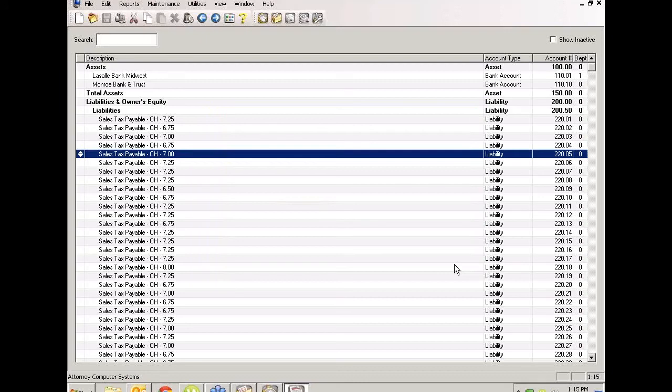And then they've increased the account description. Are you ready for this? From 30 characters to 50. So hopefully you don't have any descriptions for those accounts that are longer than 50. But yeah, 20 more characters to play with.